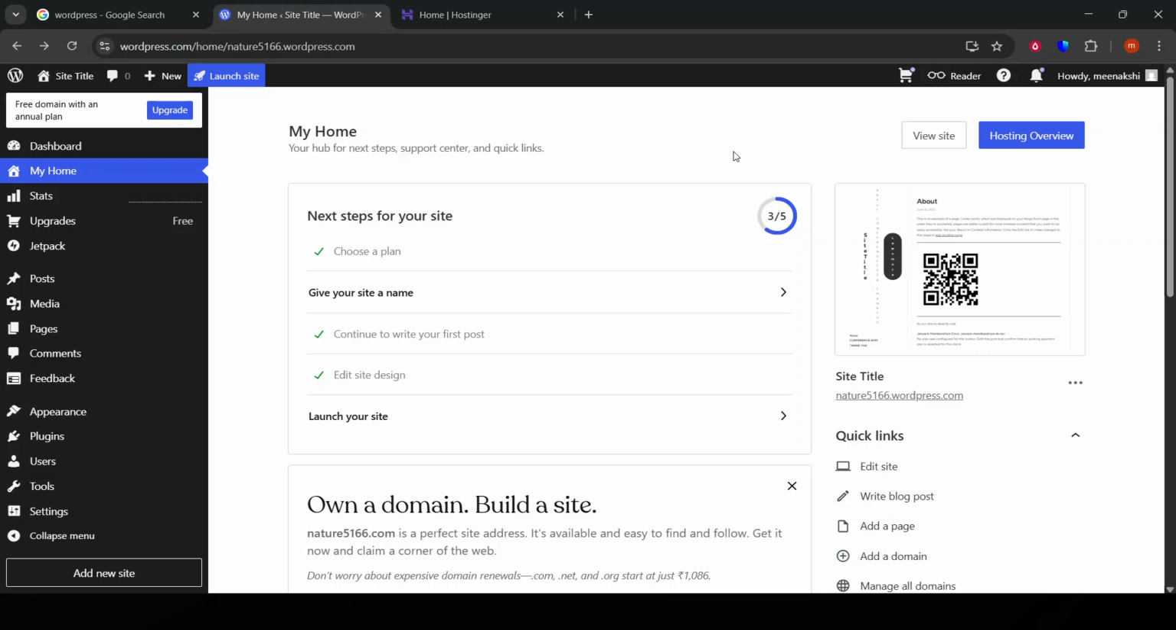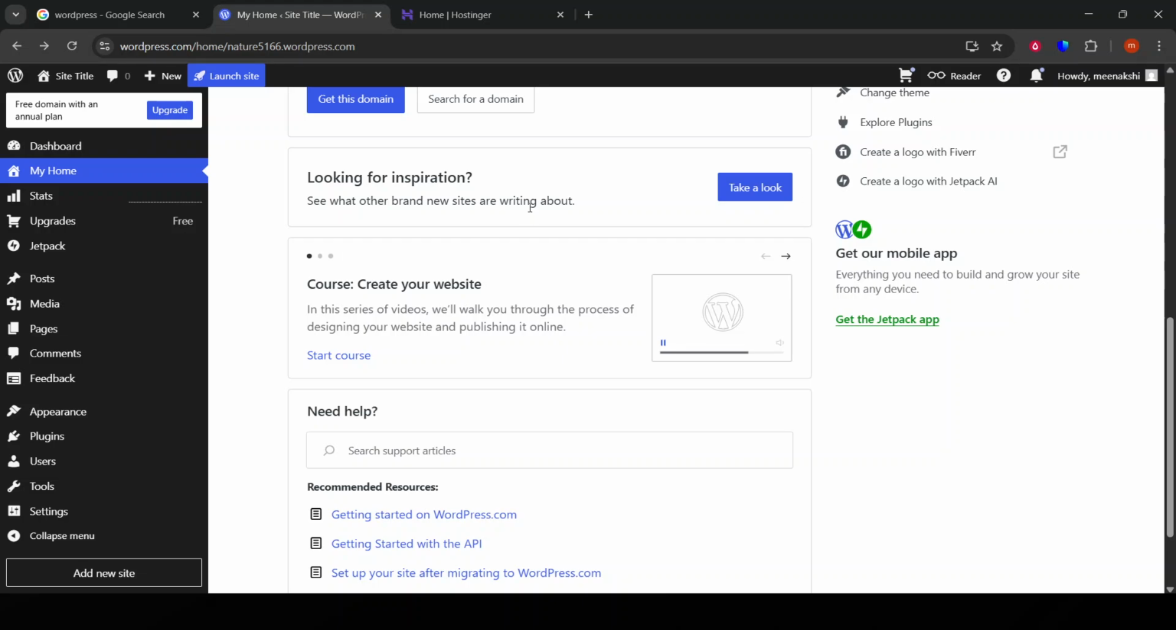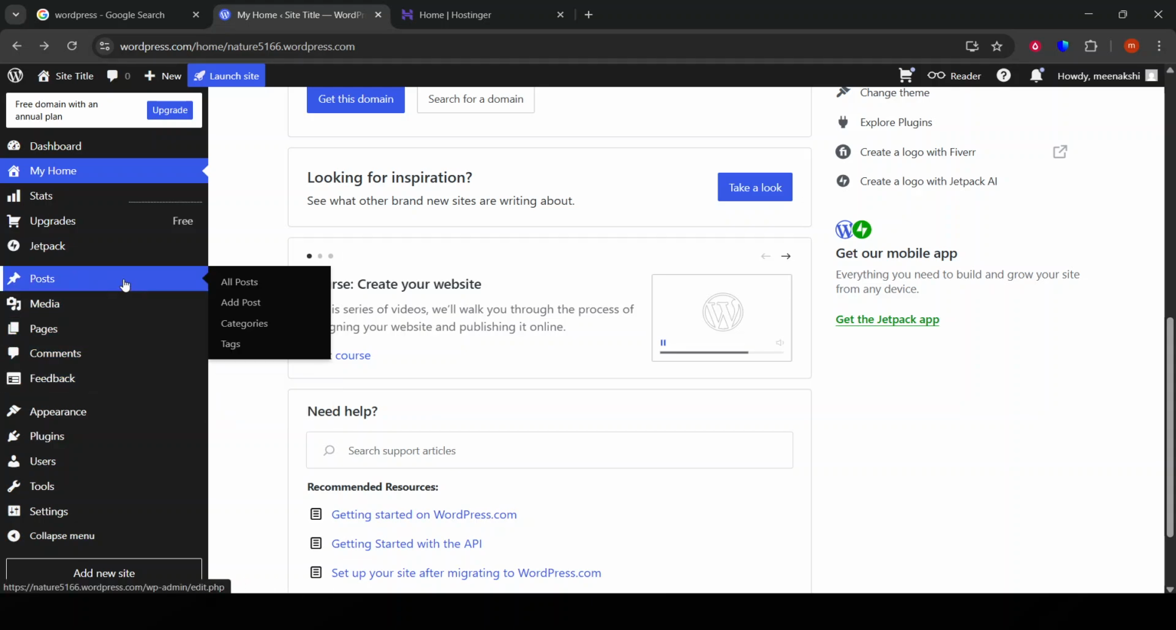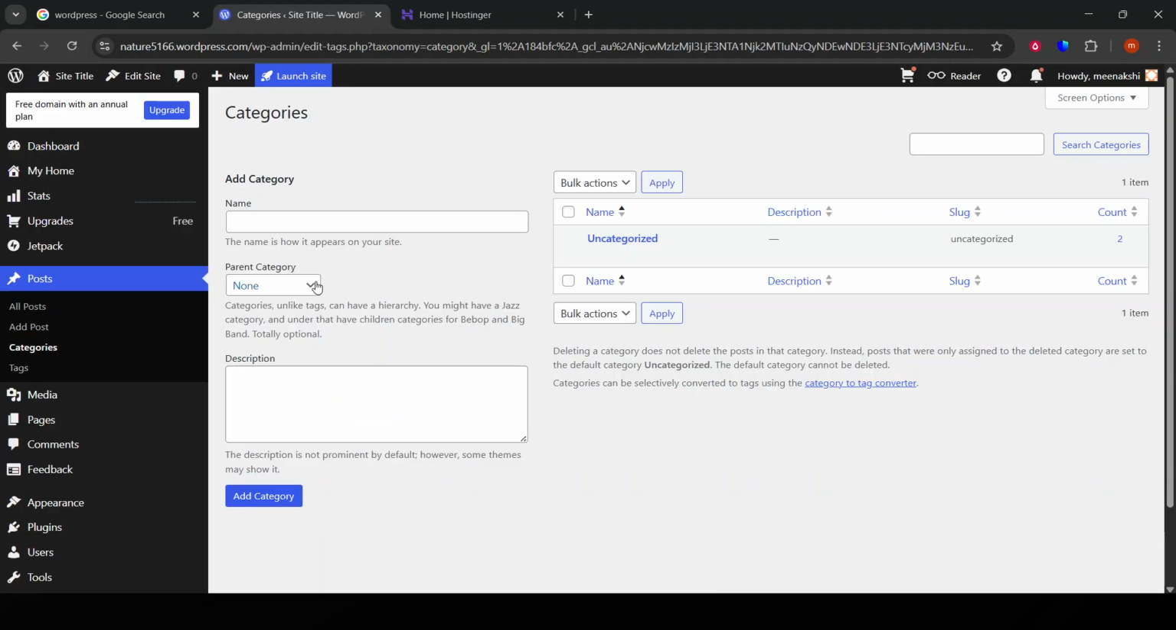First, ensure you are logged into your WordPress dashboard. This is your control center, where all the magic happens. Once you're in, look towards the left-hand sidebar and find the Posts section. Go ahead and click on Categories from the drop-down menu. This is where you can create new categories or view the ones you've already set up.